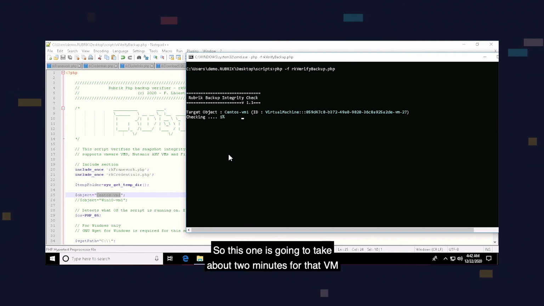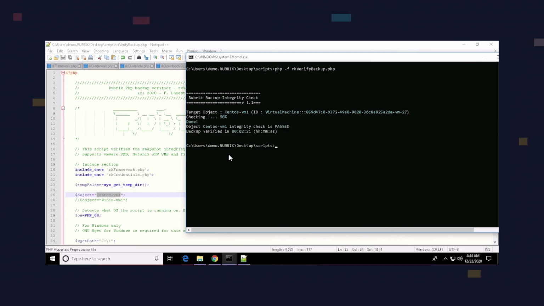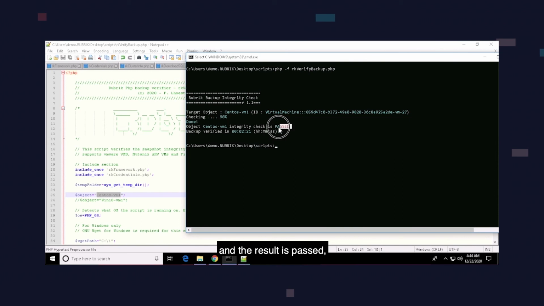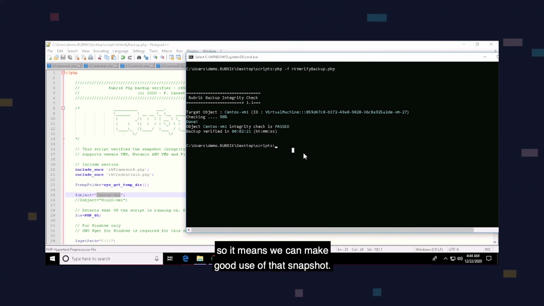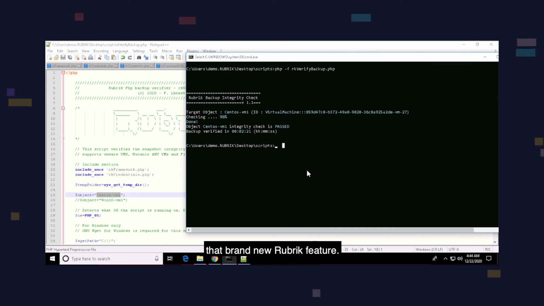So this one is going to take about 2 minutes for that VM, so we can speed up the time a little bit. Okay, it is completed. So we see it took about 2 minutes and 20 seconds, and the result is passed. So it means we can make good use of that snapshot. So again, this is today the only way to use that brand new Rubrik feature.